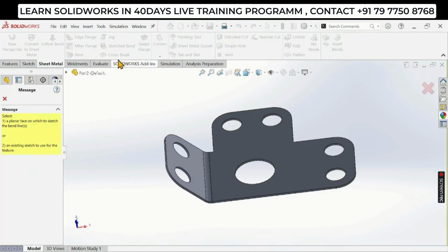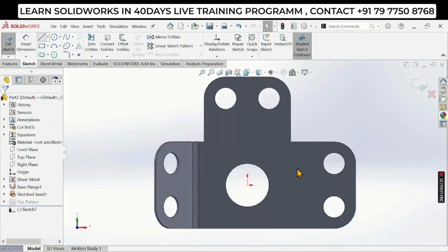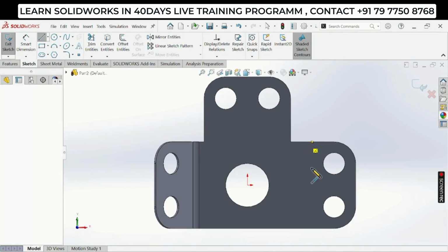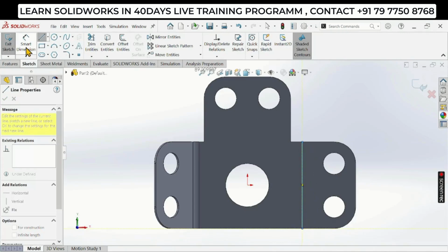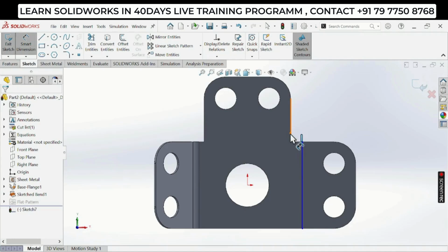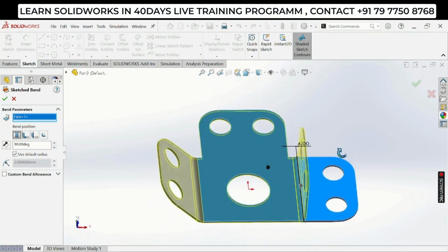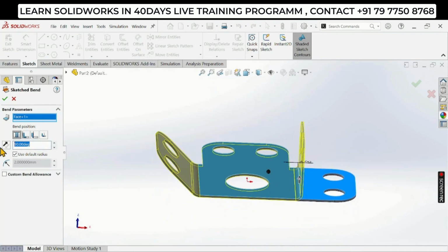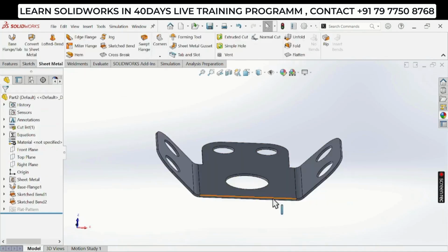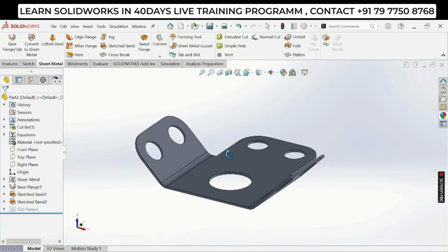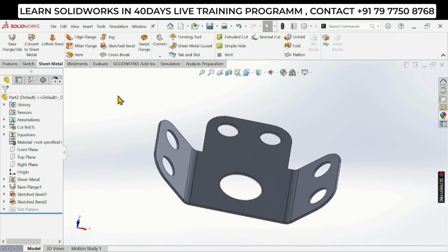I'll go back to Sketch Bend, select the plane, line, start from this point to this line, then Smart Dimension. Select this edge and this line, 4 mm. Exit from the sketch. The base flange, select this. Now it's 90 degrees, I'll make it 45. Default radius 2, then I'll make it 4, say OK. Now see, this flange is also bent 45 degrees.